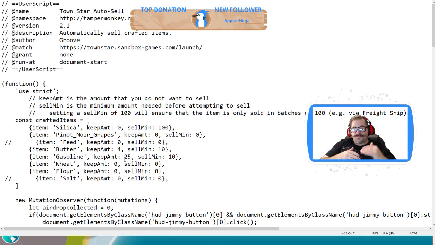So I never completely fill up. It's always producing gas, and every now and then I'll get a gasoline sell. Gives me a tiny bit of money and a little bit of extra stars, but I'm not wasting. They're not producing the gasoline and then destroying it. It's being sold, and I'm also not going to run out because I'm not selling all the gasoline I have. I'm only selling 10 after I get to 35. I hope that makes sense. Keep amount plus sell min equals how many items it takes before the script triggers.